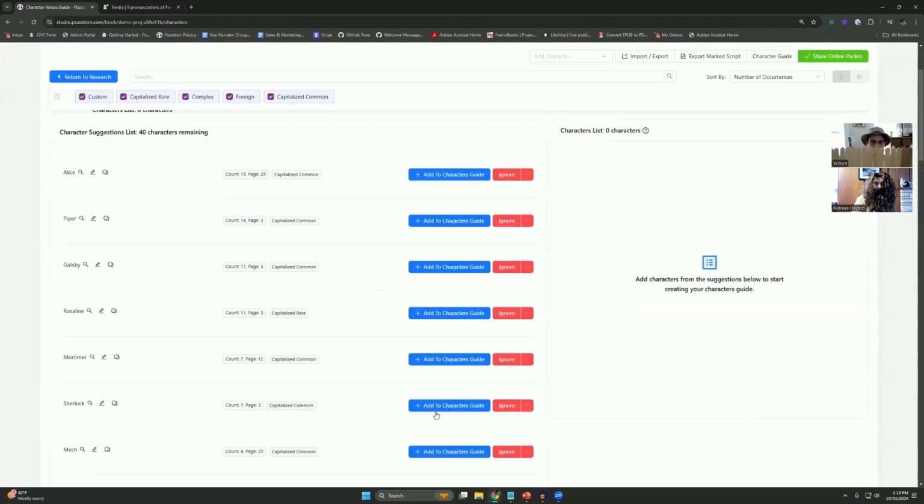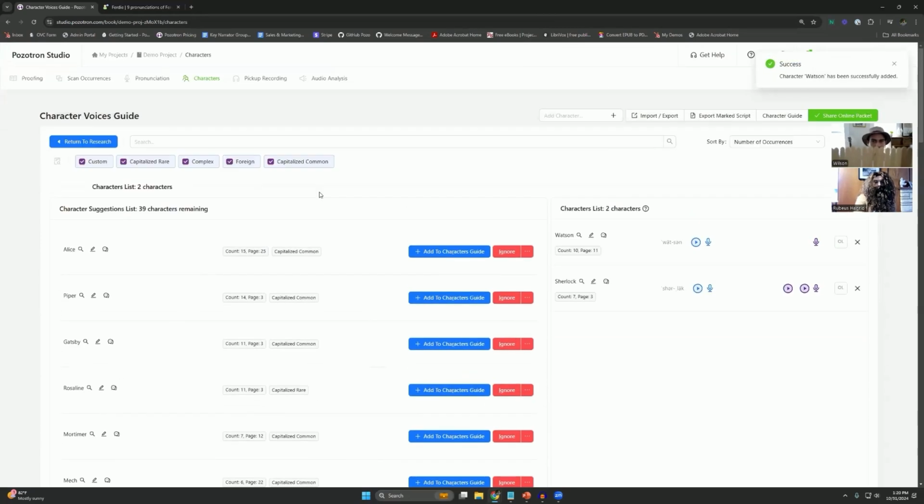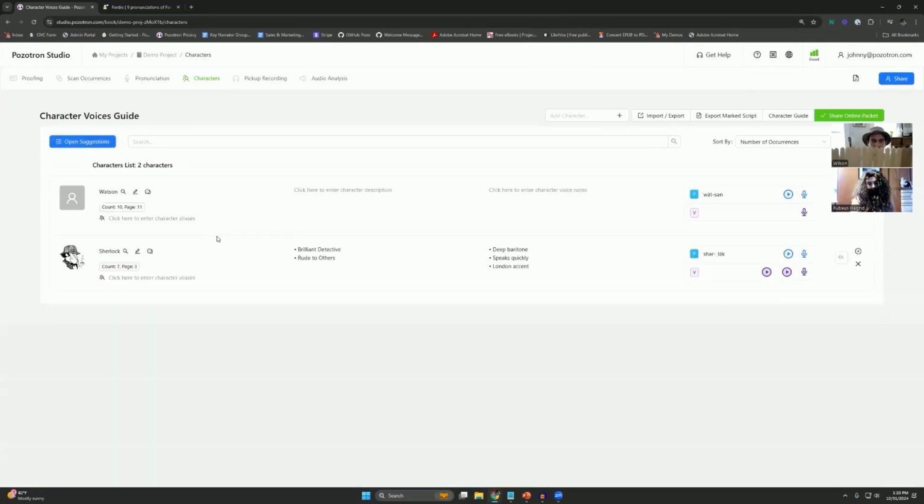From here, I'm going to add Sherlock to my character guide. I can also add, let's see if I can click the right spot, any character I want up here. Now this will try to research the pronunciation of their name, but the main point of this is to actually have a repository of character details. So we can see Sherlock's already added, and I added him to my personal character guide.